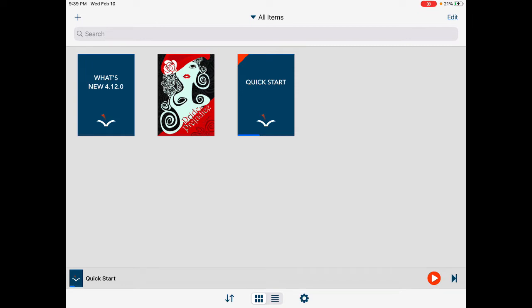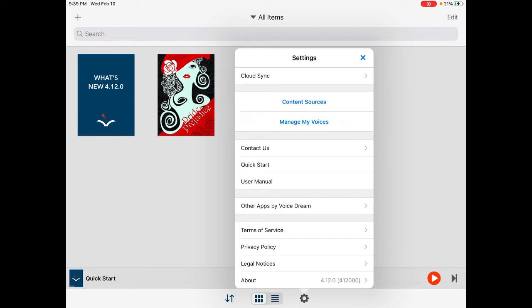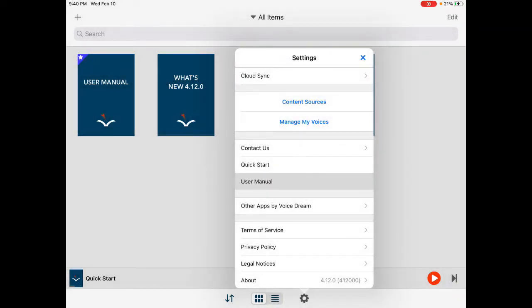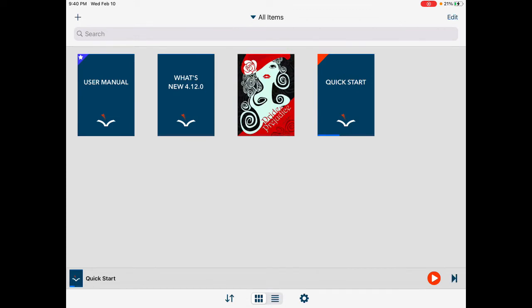So the first thing you're going to want to do when you open the app is go down to the gear at the bottom of the middle, touch it. You'll see User Manual, select User Manual. This adds the user manual into the interface. In the user manual is all the general information you'll want to know of how to use it, and it'll also help support you if you have any troubles or issues with the app.